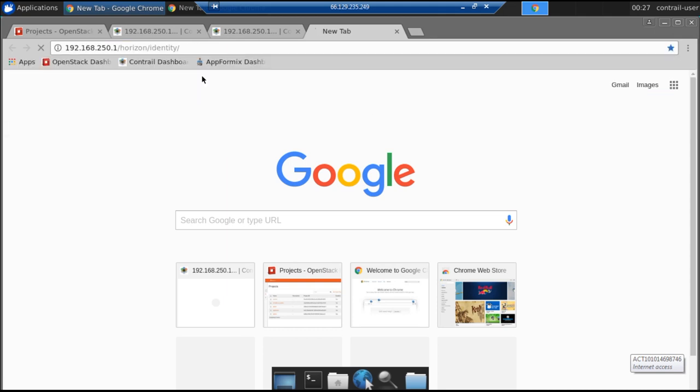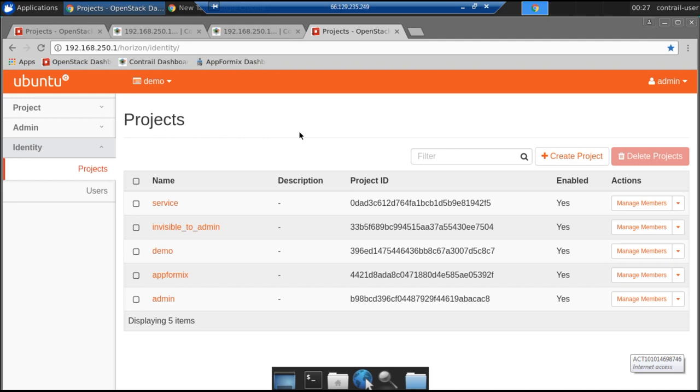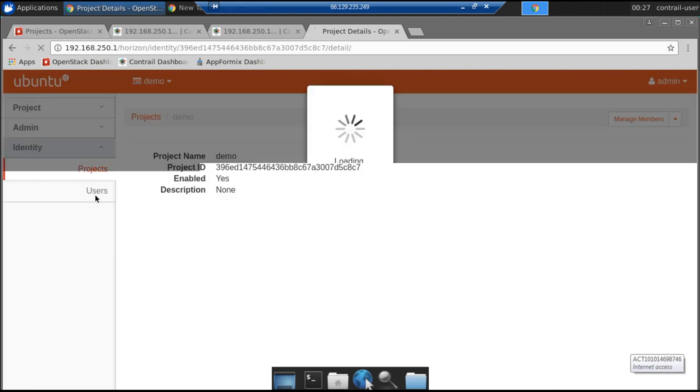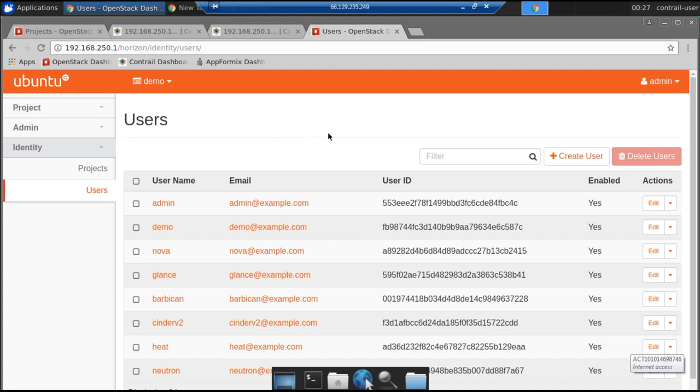This is the Horizon identity, Ubuntu interface. We can have projects, service, invisible to admin, demo, AppFormix, and users. These are the users. This is how we are required to open up Horizon.